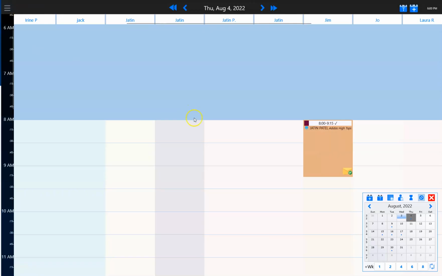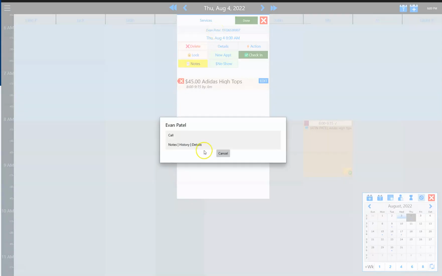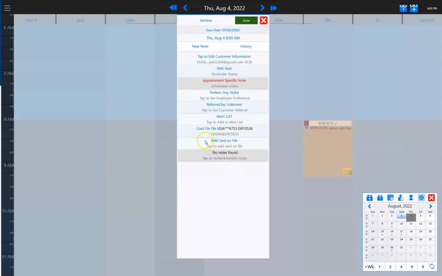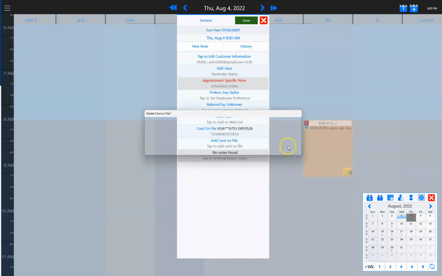Now I'm going to go ahead and show you. Here's an example of a booking that we just did with a card on file. If you tap on the appointment and you tap on the customer's name, you're going to see right here, it says card on file, and it's got their expiration date and the Visa card information. Now, for that card on file, you can actually delete it if you need to.